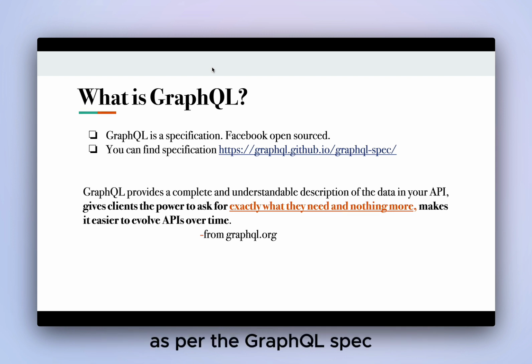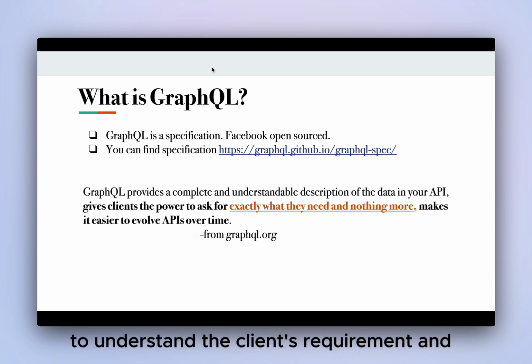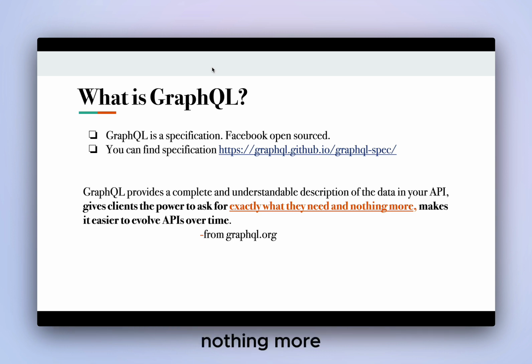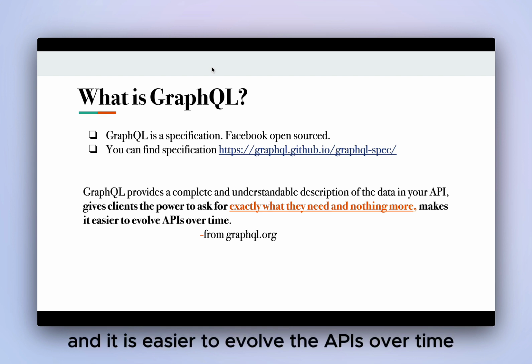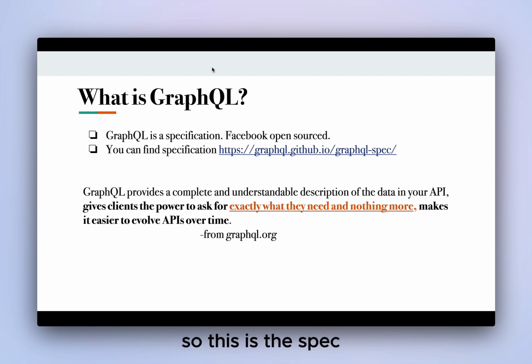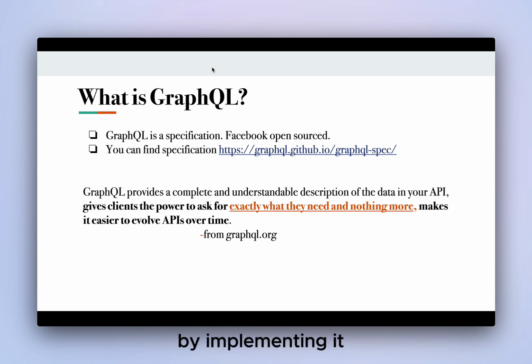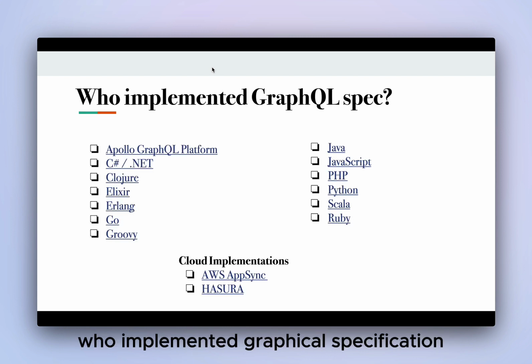As per the GraphQL spec, the GraphQL server is going to understand the client's requirement and it is going to respond exactly what the clients need. Nothing more, nothing less. And it is easier to evolve the APIs over time. So this is the spec, and we will see the same whatever we are seeing on the specification by implementing it. Who implemented the GraphQL specification?